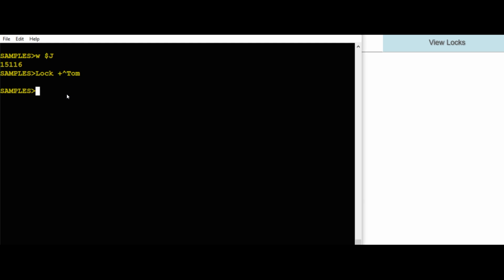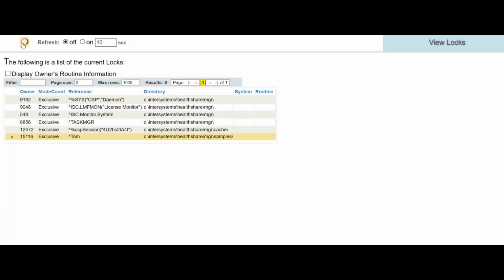Now we will do an incremental lock on global blah. Lock plus caret blah. We will refresh the view logs page again. Now in the view logs page, unlike non-incremental locks, we can see that the lock is attained by the job of terminal 1, that is 15116, on both the references global Tom and global blah. So when we use the plus sign, it does not release all the locks in the process.